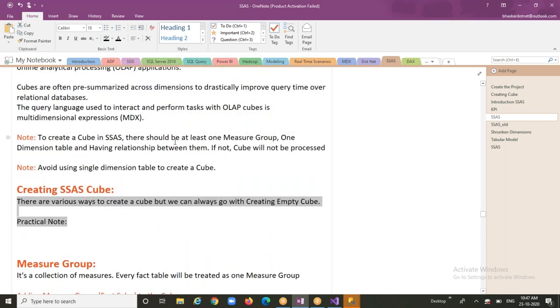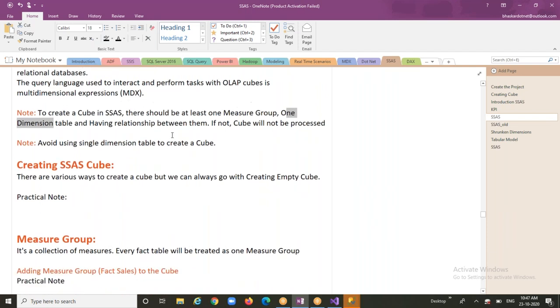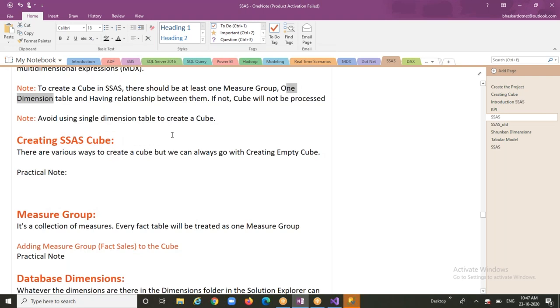So I told you to have the cube, you need to have at least one measure group, and we should know how to create a measure group, and one dimension table. You should know how to create a dimension table, and then make a relationship between them. Then how we are going to process the cube, that we are going to see now.